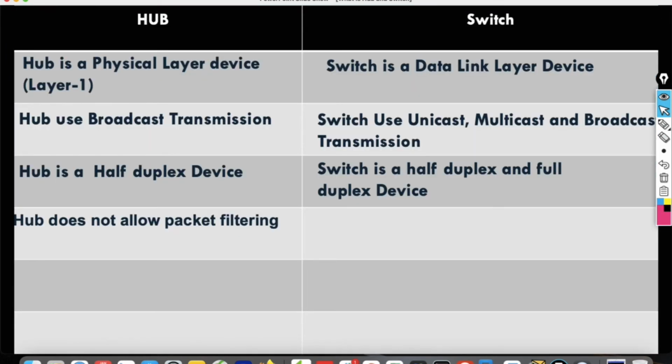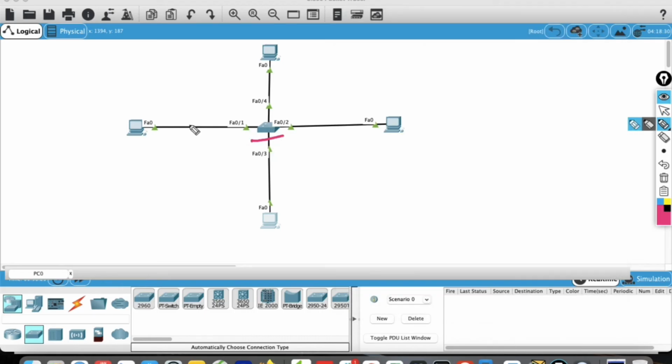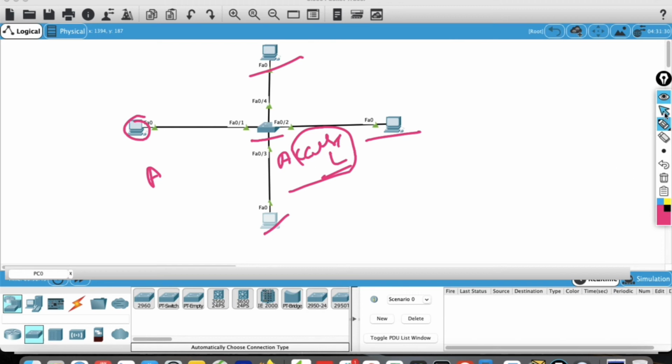Fourth is, a hub does not allow packet filtering and a switch allows packet filtering. What is packet filtering? In packet filtering, you can create an access list. You can block this device from accessing this device, or block this device from accessing that device, with the help of an access list. In the switch you can create an access list. That's why it allows packet filtering, and a hub does not allow any packet filtering.